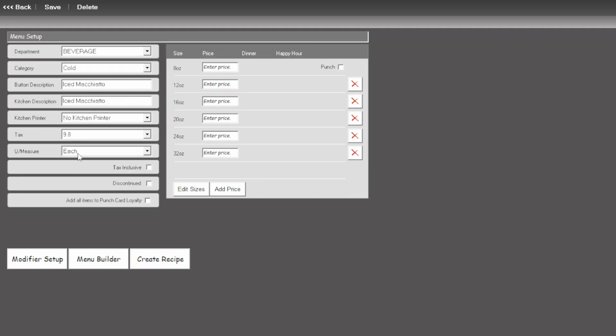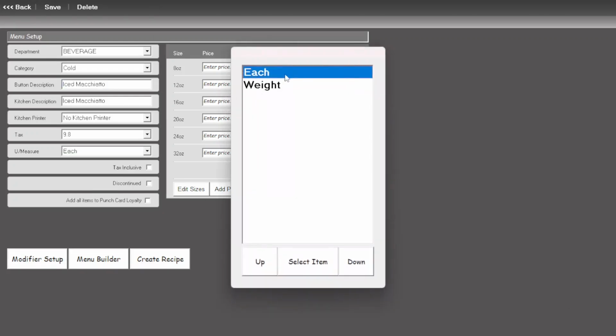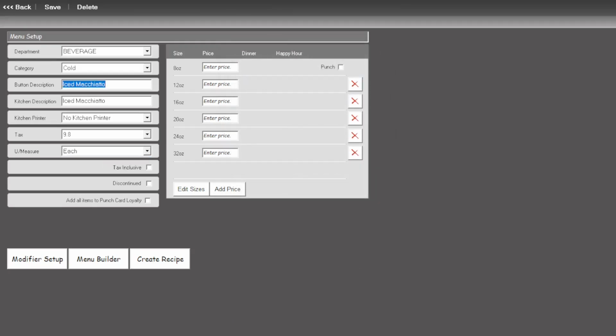The unit measure option is used to determine whether you are selling the item by each individual item or by weight. For this beverage, we're going to stay on each. Tax inclusive will make it so that the prices that we enter will be the total price including tax. Discontinued will make the item a discontinued item, making it so that you cannot place an order for it. And add all items to punch card loyalty is for punch card promotions.